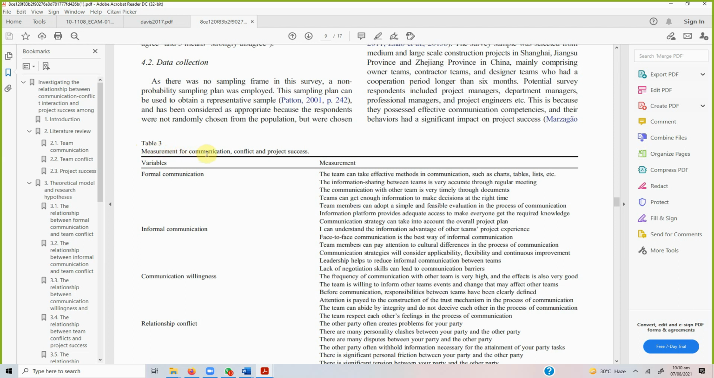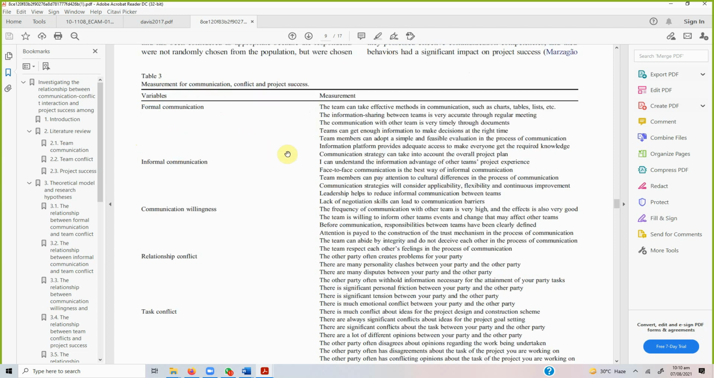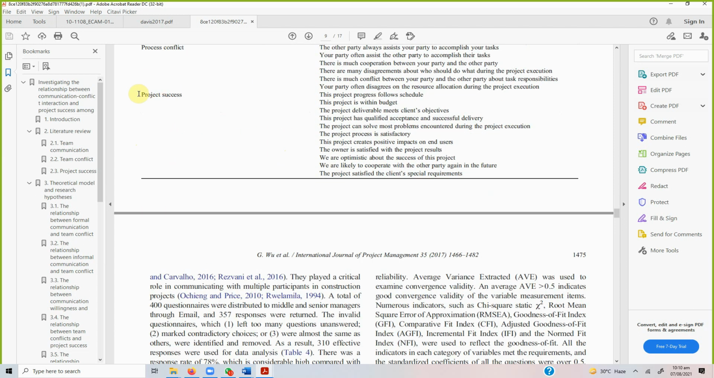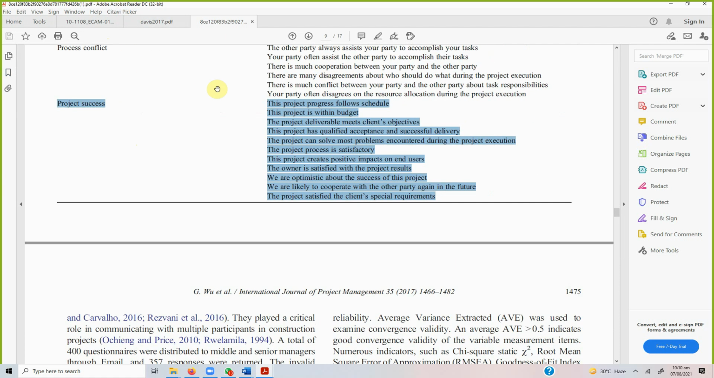See, measurement for communication, conflict, and project success. So here is the questionnaire on project success. And if you read these statements, you will see that obviously you can either disagree, agree, or anything on the Likert scale could be your option.